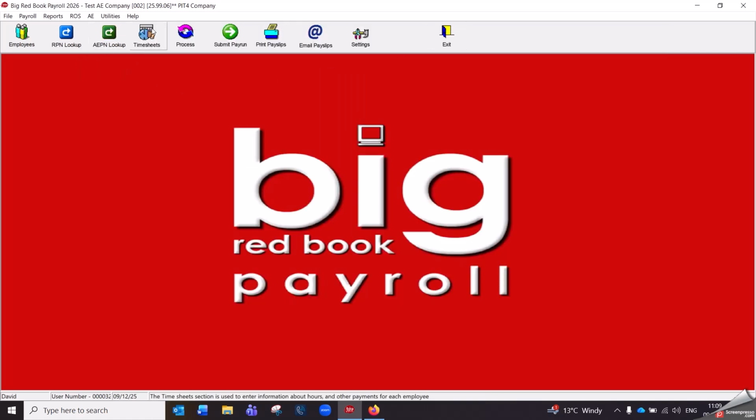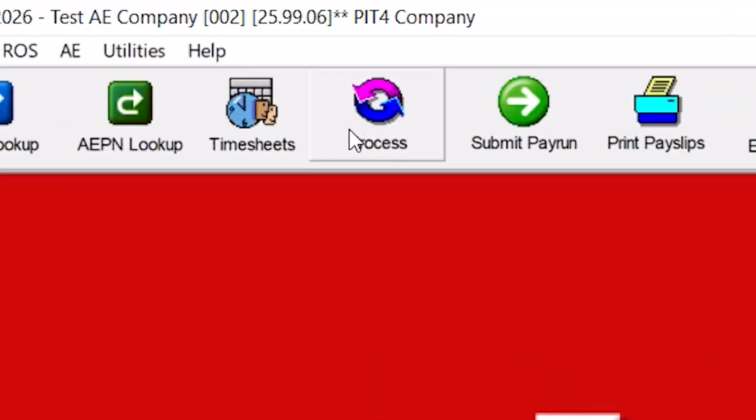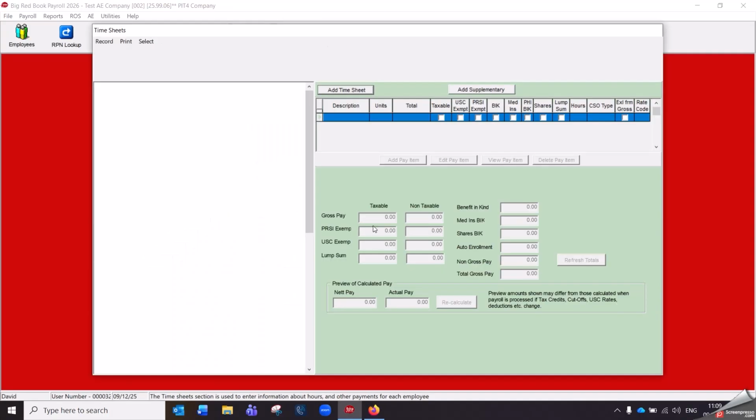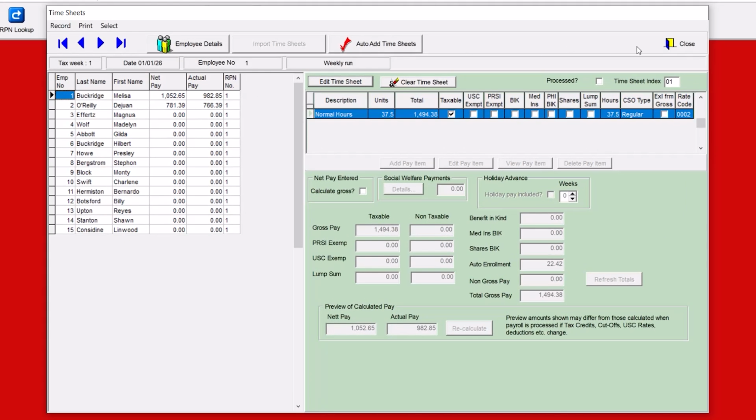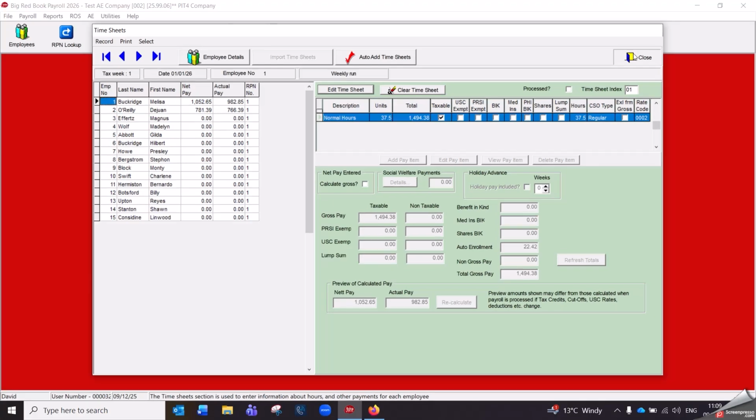What I'm going to do next is I'm going to just do a very quick pay run, just so I can move on to show you the submission section. So I'm going to just go into timesheets, and I'm going to just add one quickly there, just to show you on the timesheets as well. You'll now have an auto enrollment deduction showing up here on it. So I can see that on Melissa's record. So I'm going to close out of that.